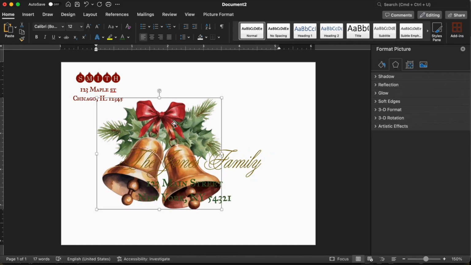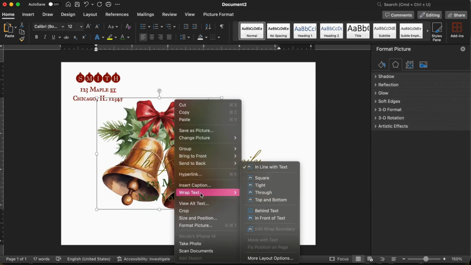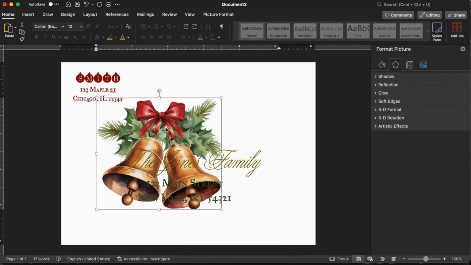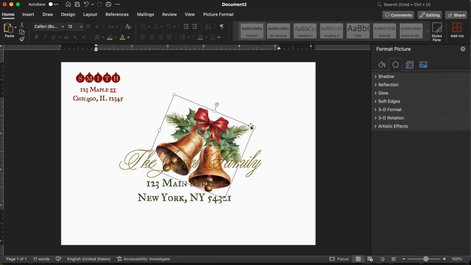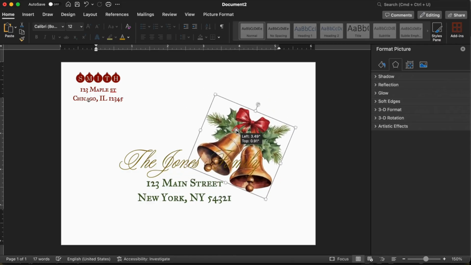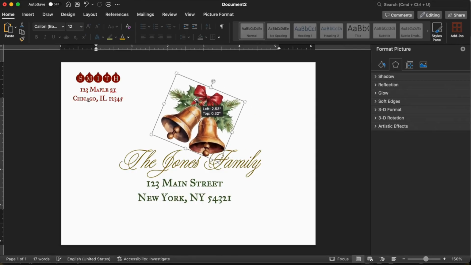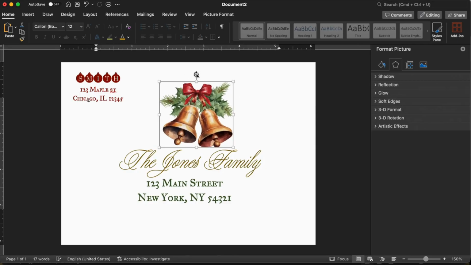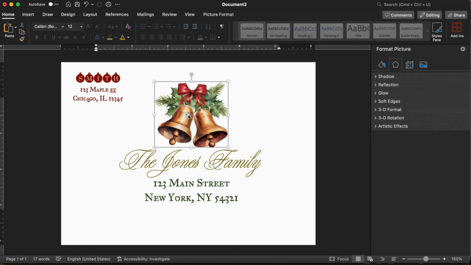So you're going to click it, you're going to right click or double click. You're going to go to wrap text and do behind text. And now you can move it wherever you want. You can move it, change the sizing, all that stuff. I don't know where I want it. Be careful putting stuff near the edge. You never know how your margins are going to come off on your printer. But that looks cute. That looks festive.